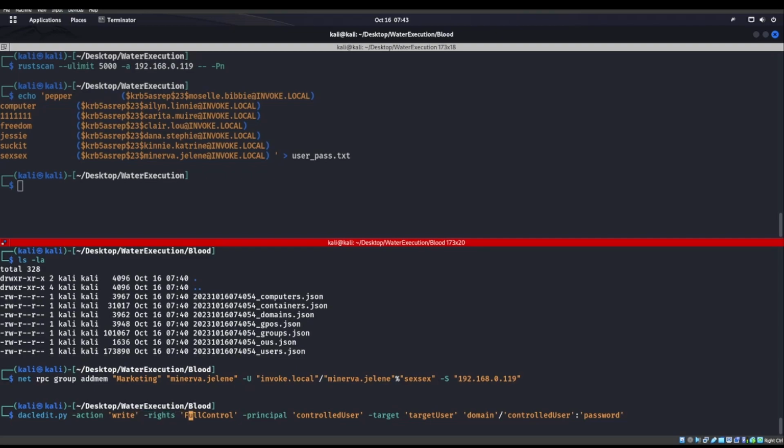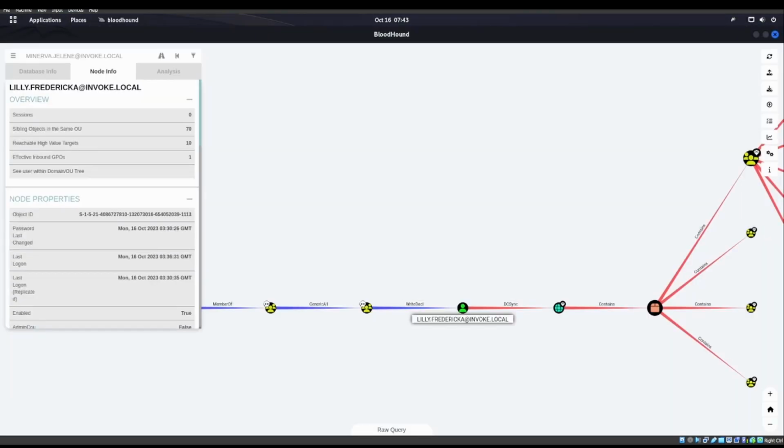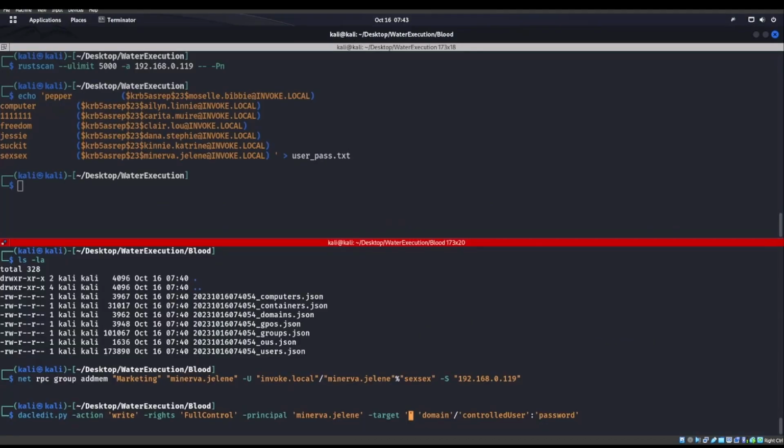Okay, action rights, full control. I think that's what we want, right there. Principal controlled user, who is Minerva.jelene. Target user, who is going to be, let's see here, Lily Frederica. Invoke.local. I might have to look back at my notes for this one. Controlled user again, because how it has it there and how it works are two different things.